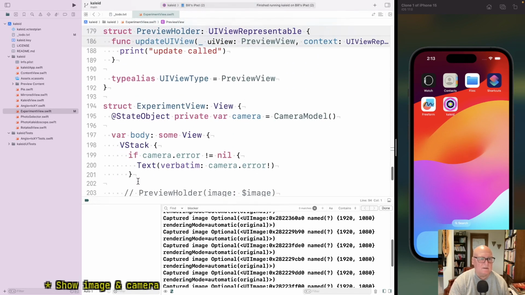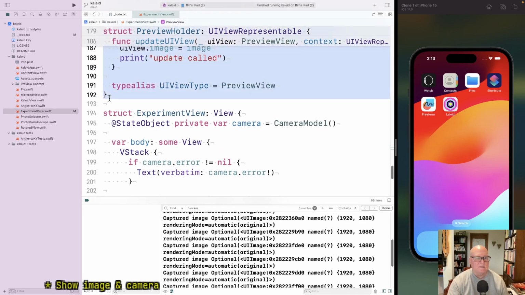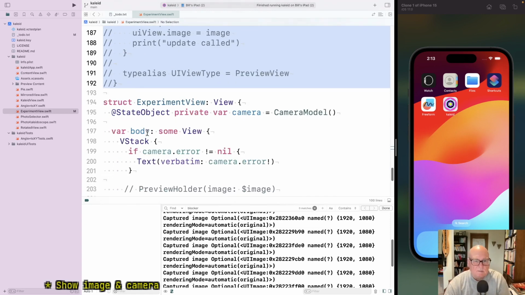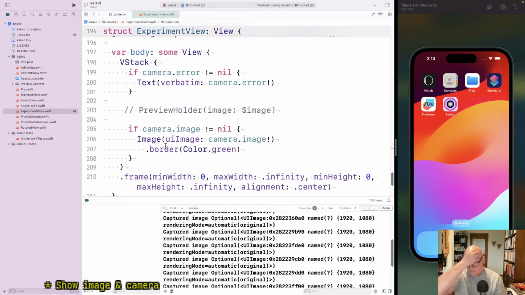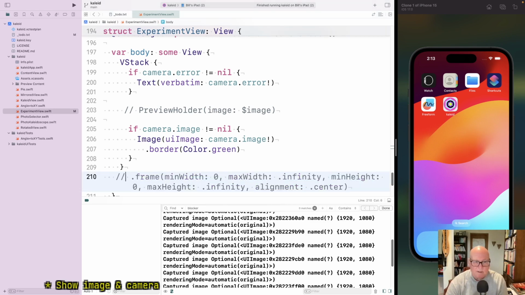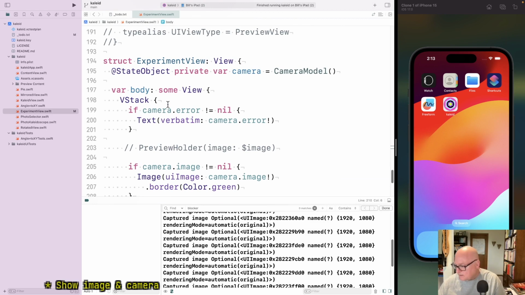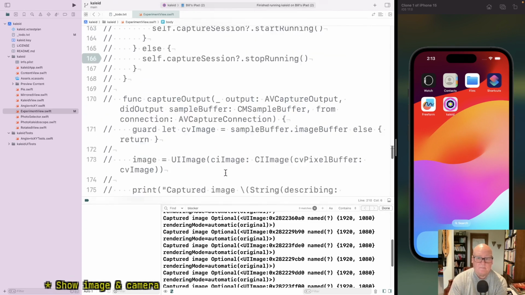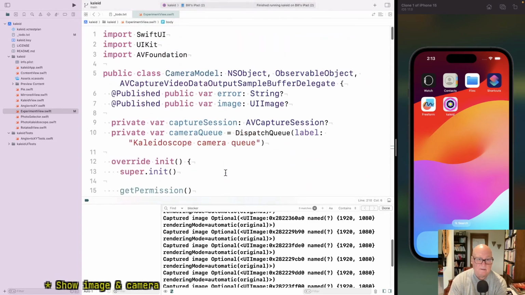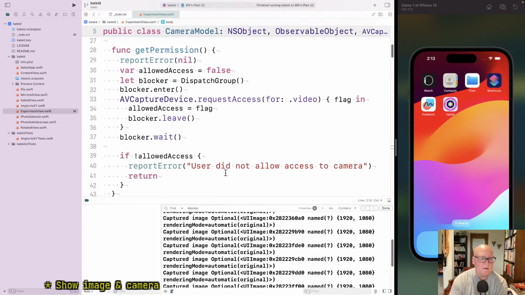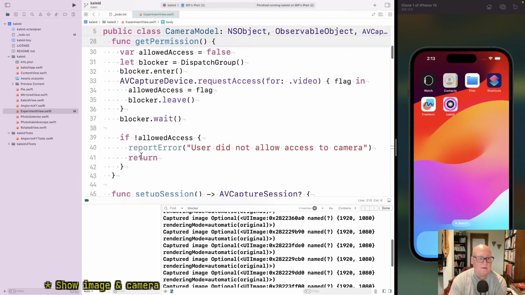All right, we don't need that one. We don't need the holder. And we do need the experiment view. Got a camera, show its error, show its image. I don't think I need this frame, but I don't think it's hurting anything. So we got, oh, I guess it's gone now. We had the message, no error detected. So something seemed okay. I mean, that means we got through permission.